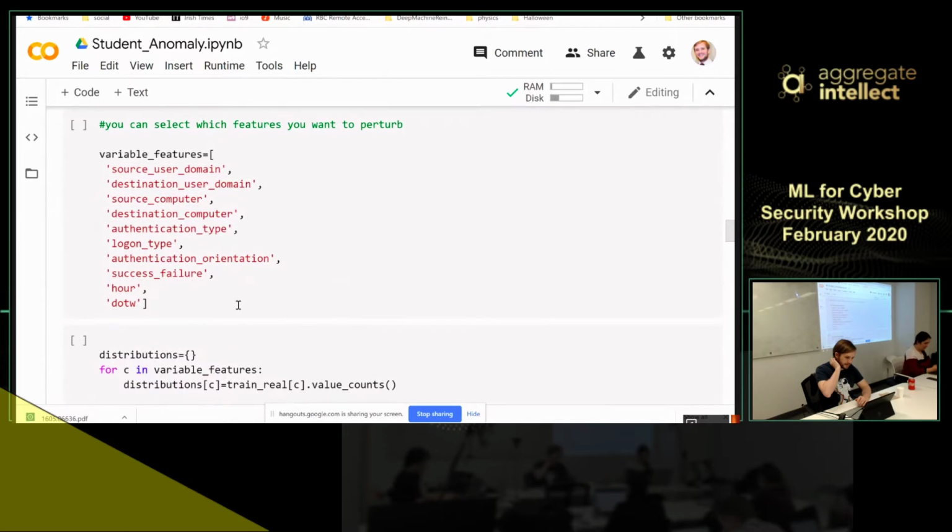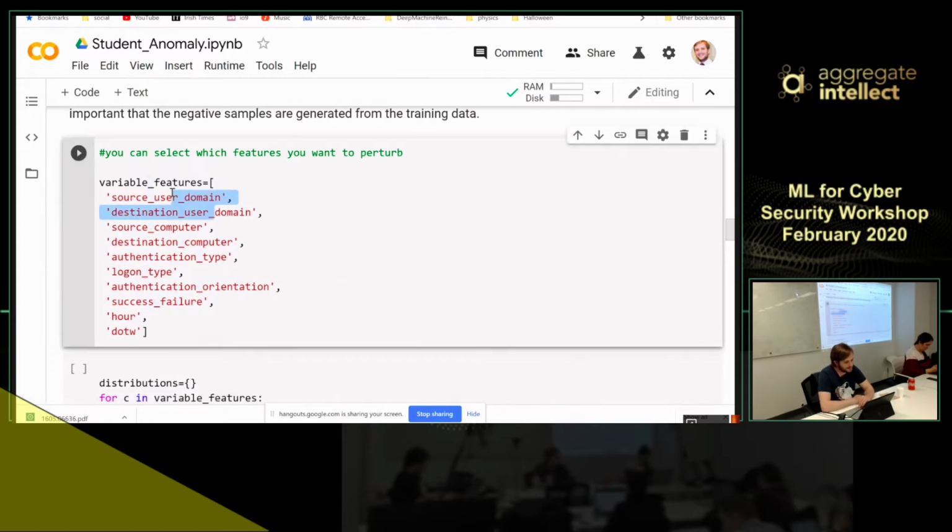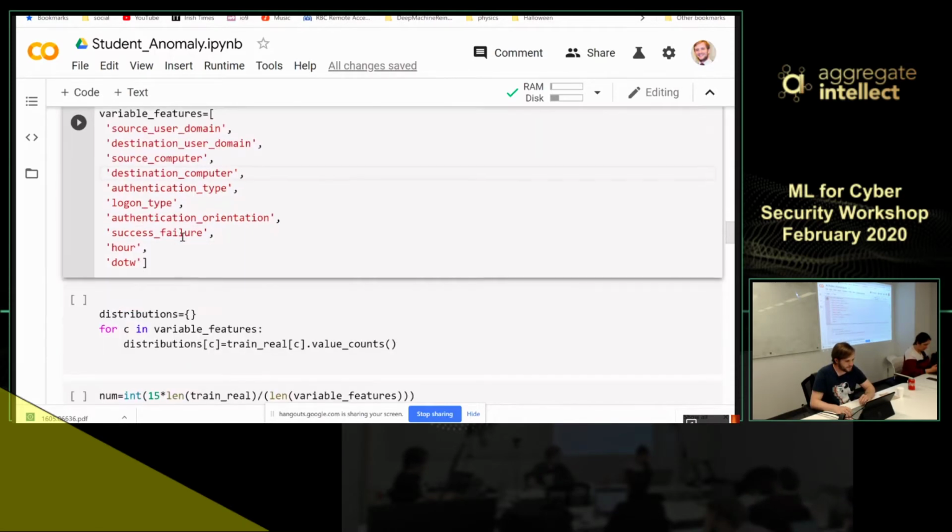Okay, so now we're going to make the negative samples. In variable features, this is the features that you're going to choose to change. Source user domain and destination user domain are actually very highly correlated, as are source computer and destination computer. So it's up to you. You can leave them in, but if you take them out, you actually might get slightly better results. I don't know. That's up for you to experiment with. Everything else seems to be fairly uncorrelated.